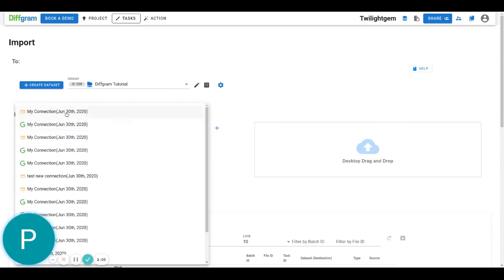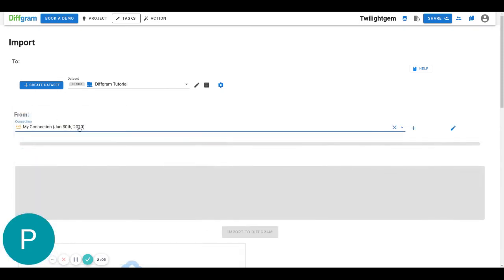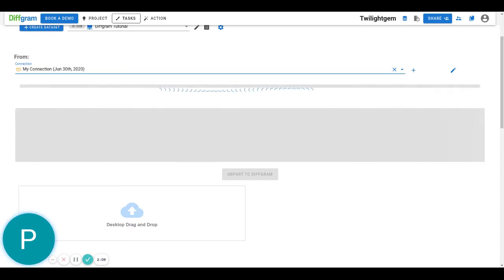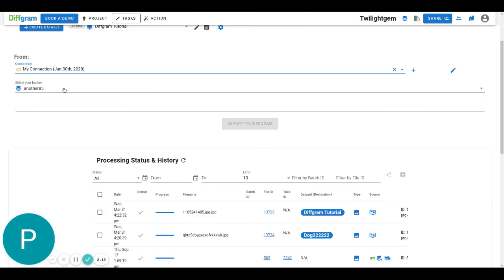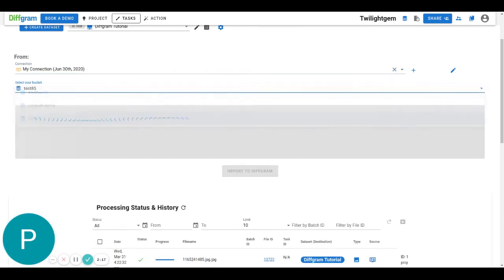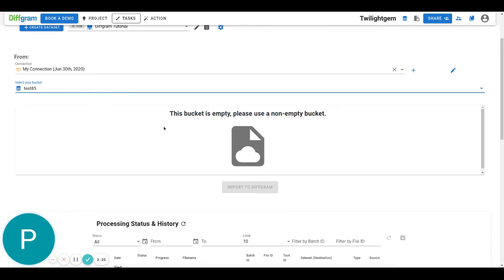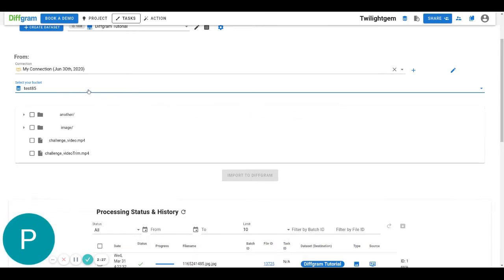So in this example, I have this AWS connection, and once I click it, I can just go ahead and browse between all my AWS buckets. So you can see here, I have these three buckets. I'm going to select this one that's called Test 85. And now, once it loads, we'll be able to see all the data that's inside the bucket.